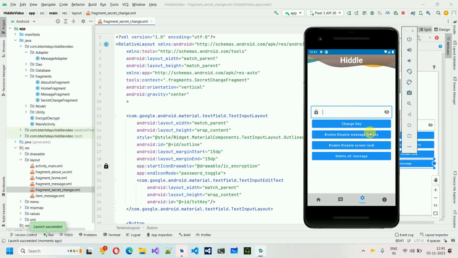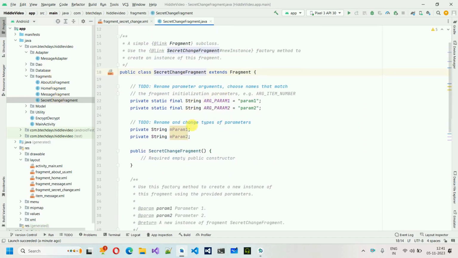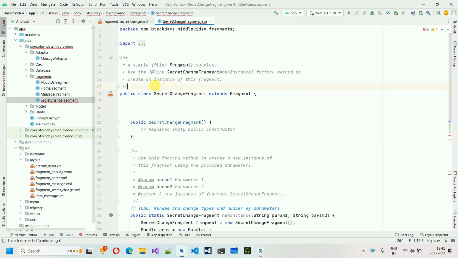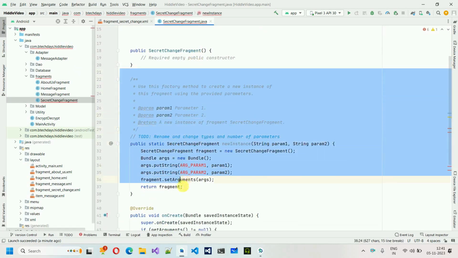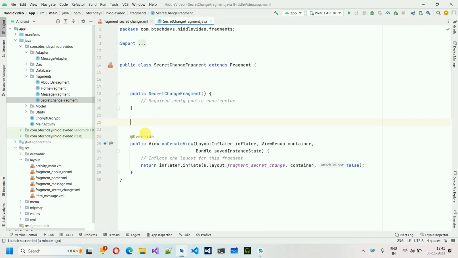Next thing, what we have to do is code for whenever we click on these buttons, what operation needs to be performed. So let's quickly move back over here to the secret change fragment. And over here, whenever we create the fragment, we have a lot of things. So let me just remove these all. On this one also, these are not required. Okay, this one is also not required. Let's remove this.